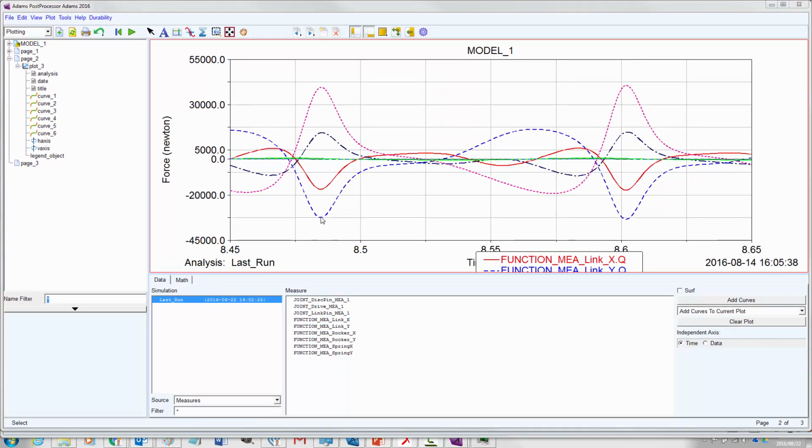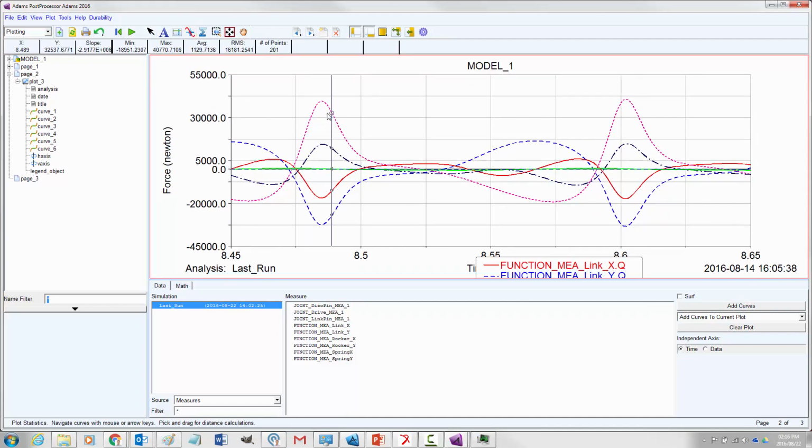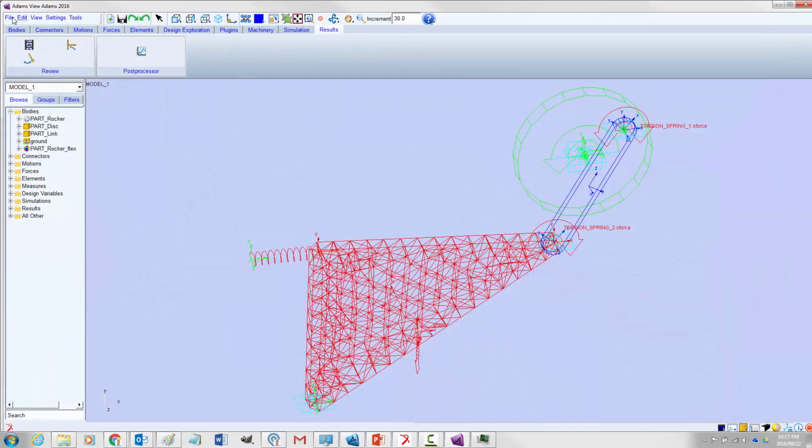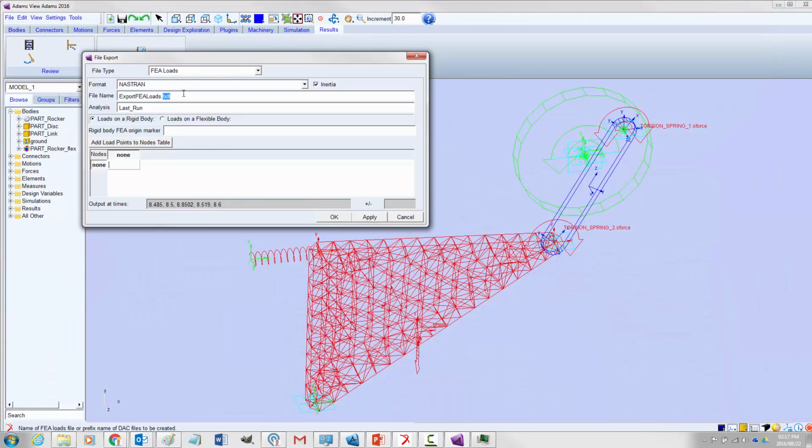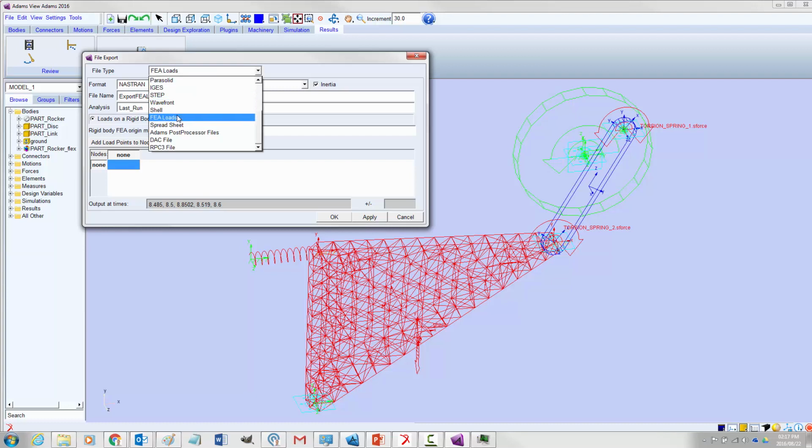So now that we've identified the locations using our file picker, where we can read off the X values for specific locations on our graph, we're going to use that list when we export our results. So let's just go back to the main user interface where we can export those from. So I've selected my file type as FEA loads. I'm going to use an ASTRAN format. I've named the file ending with a .pdf file. That's just for convenience sake.